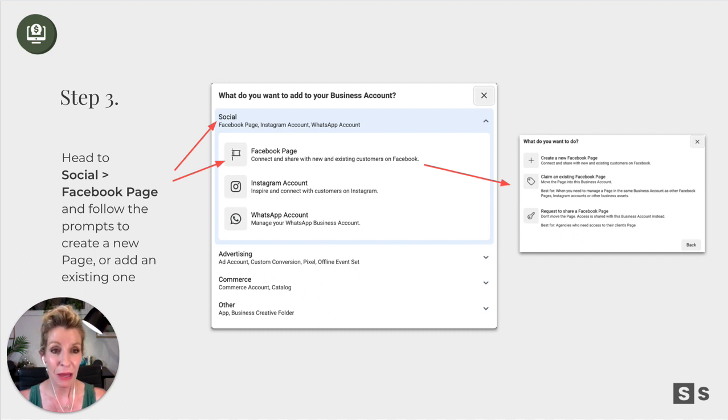Claim an existing page is where most of us, of course, would fall in, or you can create a new Facebook page right from here, or request access to share a page, which is common for agencies to do, or anyone who's helping you out with your page. They're not going to take ownership of it or pull it into their business account first. They want you to do that and then grant them access.